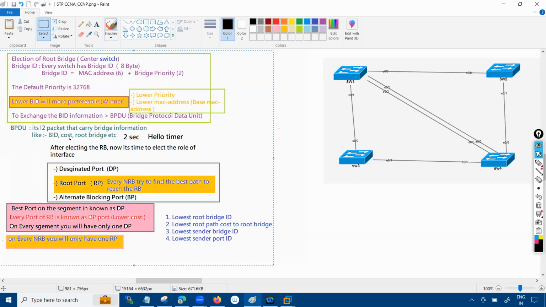So again, the MAC address I'll just write on. The MAC address is 0100. The priority will be tied, right? 32769: 32768 is the default plus VLAN number 1. Switch 2 is 0200, 0300, and 0400. Now, this will be the root bridge. So if this is the root bridge, it will generate the BPDU packet, so all the interfaces of the root bridge will become DP ports.